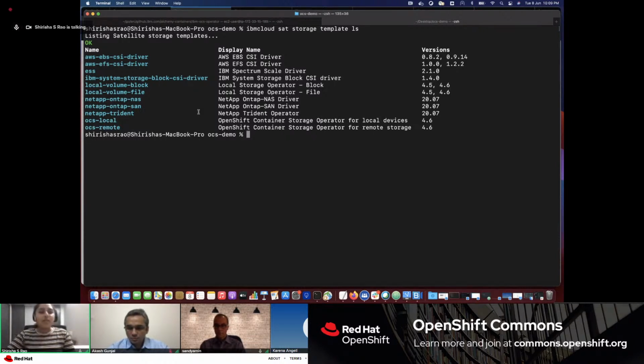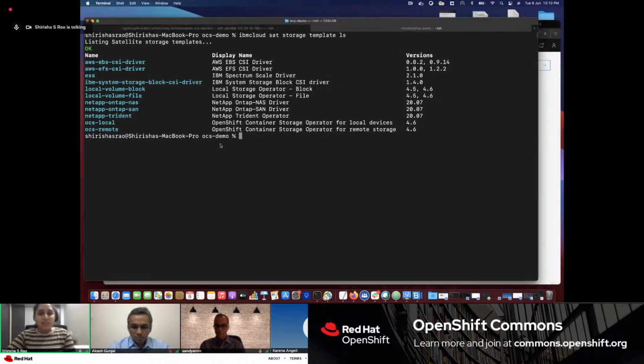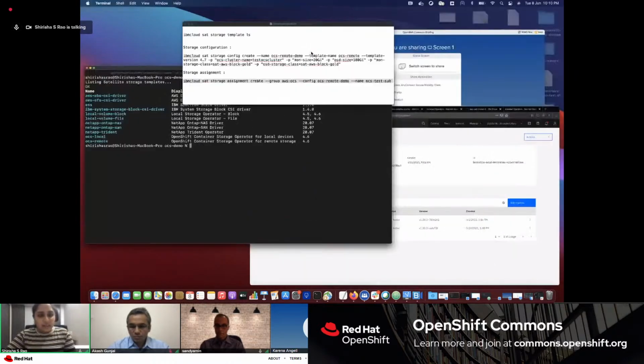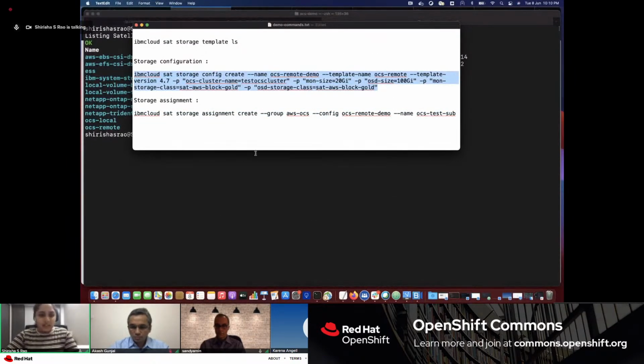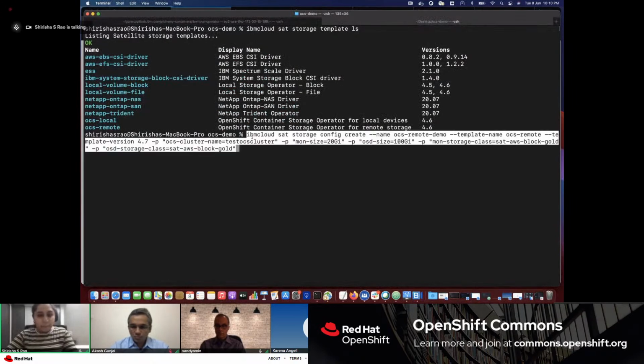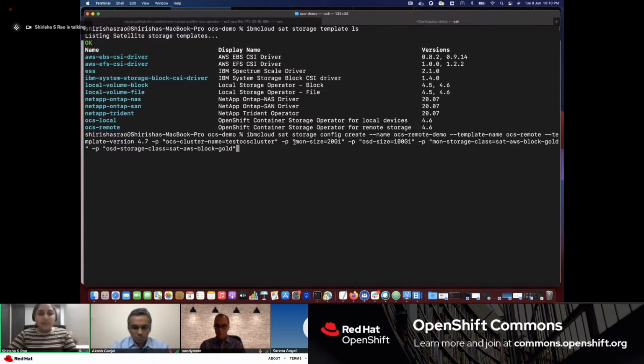The first step towards using the satellite storage template would be creating the satellite storage configuration. When we create a satellite storage configuration, we include the details of a set of parameters that are specific to that template. So this would be the command I'll be using today to create the satellite storage configuration. Here I've provided values for some of the parameters like mon size, OSD size, mon storage class name, and OSD storage class name.